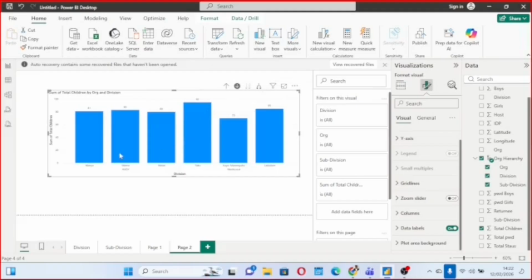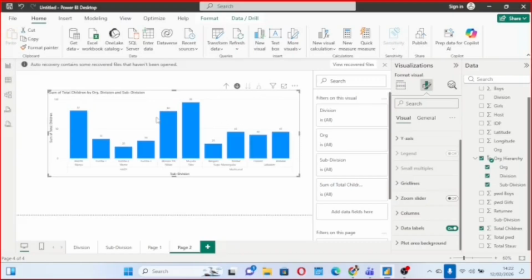You just click down and it says, okay, the divisions: Manyu is this, Meme is that, Ndian is this, Fako, Koupe-Manengouba, Lebialem. Hey, what about the subdivisions? You just click and it gives you. So that is how you walk through your data just by one click.